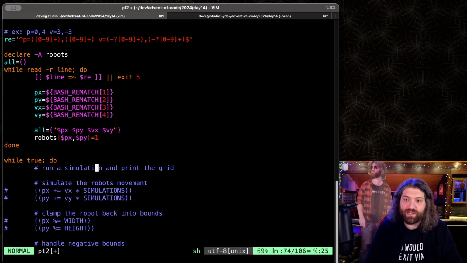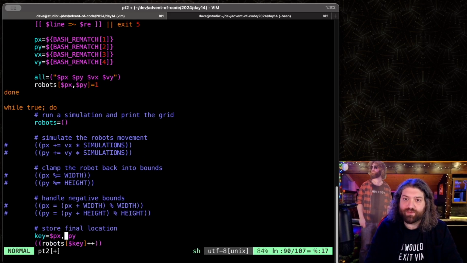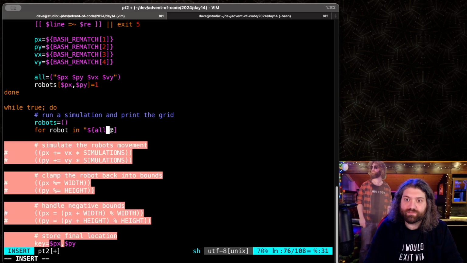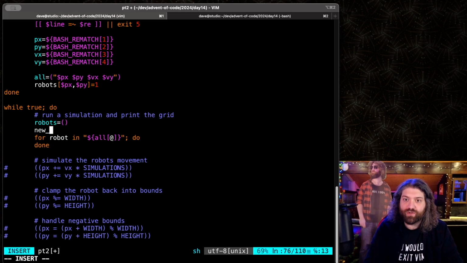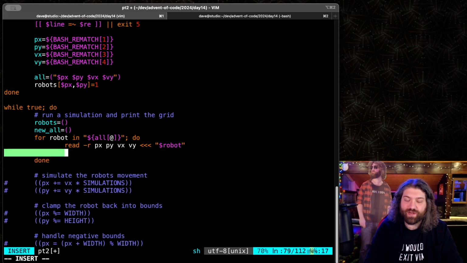And then when we get down here, we're gonna run the simulation. So in order to run the simulation, we have to clear out where all the robots are. So that will set it to an empty array. And now we need to loop over all. So for robot in all, new all. Oh, this is so gross. There's got to be a faster way to do this, but whatever. Because robot is actually just a string.